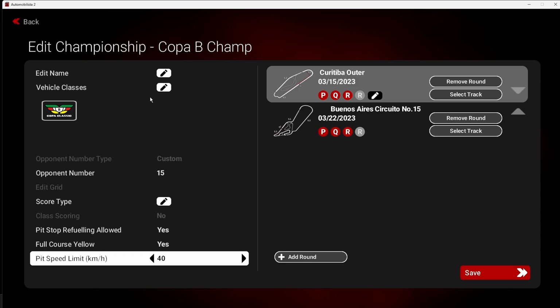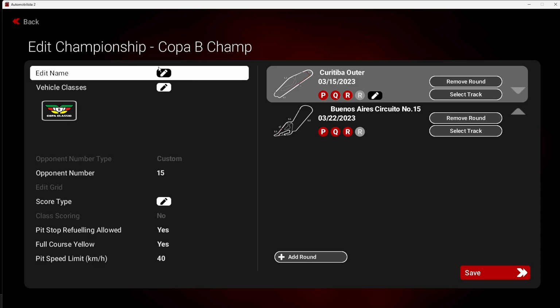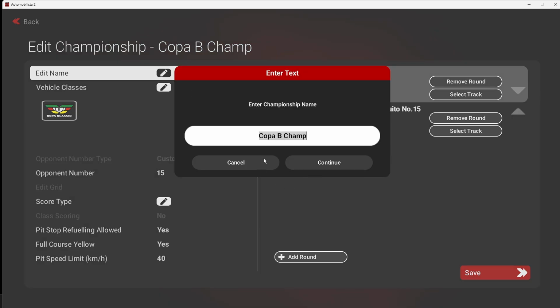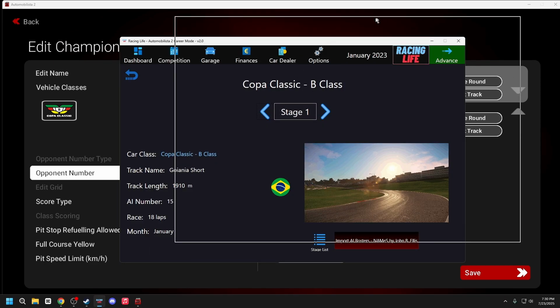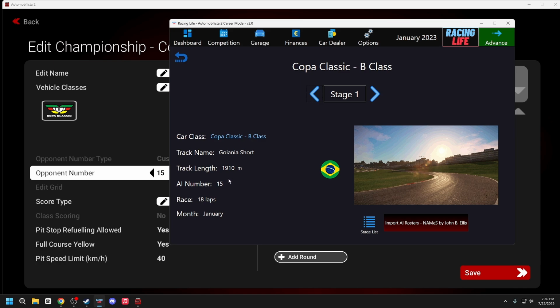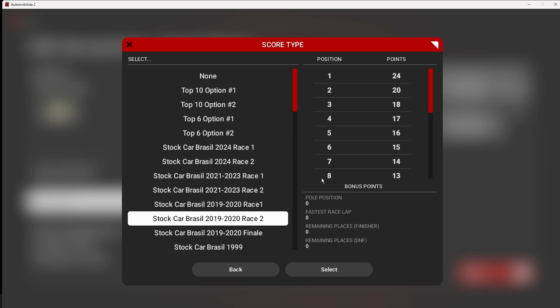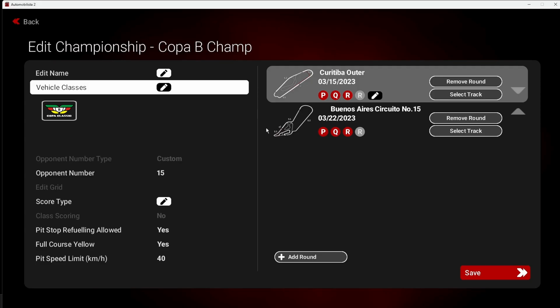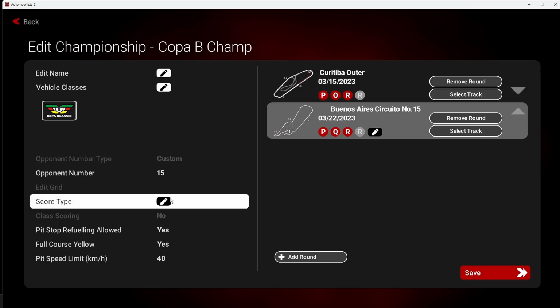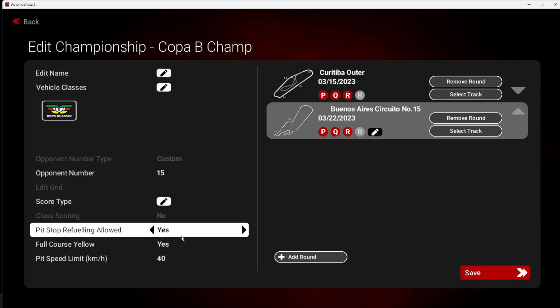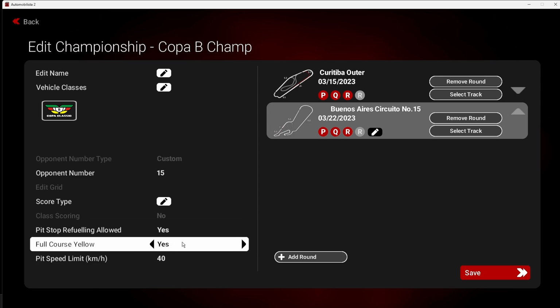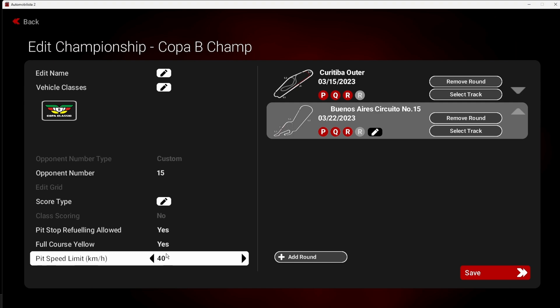We are doing the Copa Classic B, so we'll just leave that selected. And then if you want to, you can change the name. If you don't want to, you don't have to. So if we Alt-tab over to our racing life, as you can see, it is 15 AI numbers. So we have 15 AIs. And then score type, you get to choose. I like to do top 10 option 1. It is the Formula 1 style scoring. These don't really matter because you're not going to refuel. Full course yellow, you can decide whether you want to do that, and then you can change your speed limit.